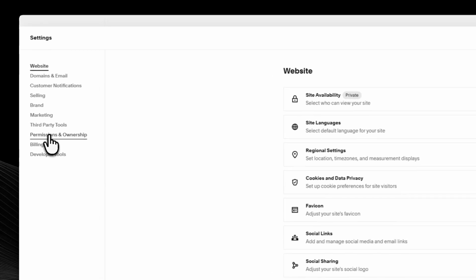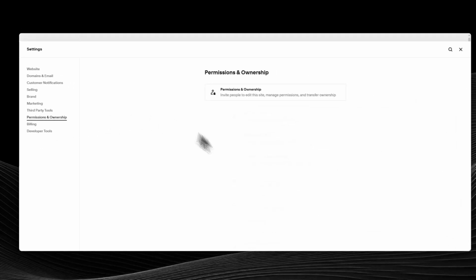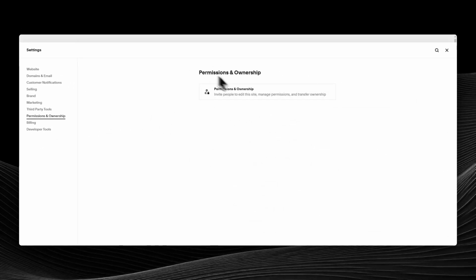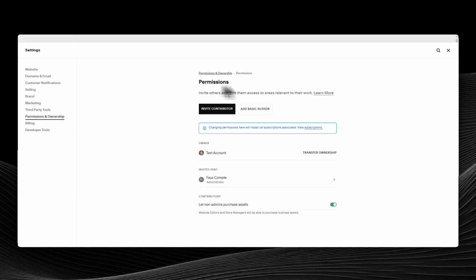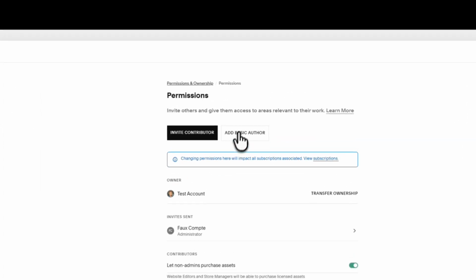Inside Settings, look for the section labeled Permissions and Ownership. This is where you manage who can appear as an author and how their information is stored. Click Permissions and Ownership to open it. You'll see options related to contributors, roles, and authors.